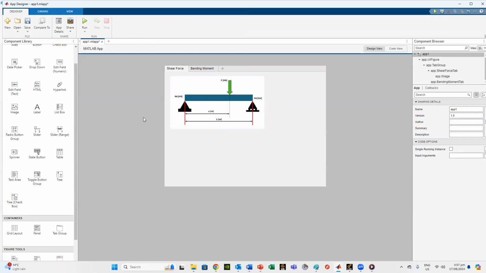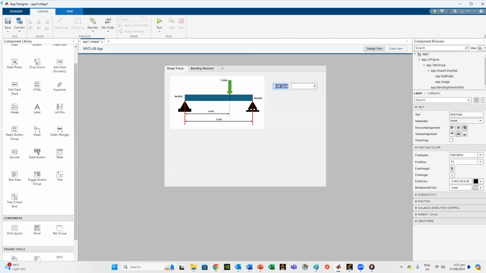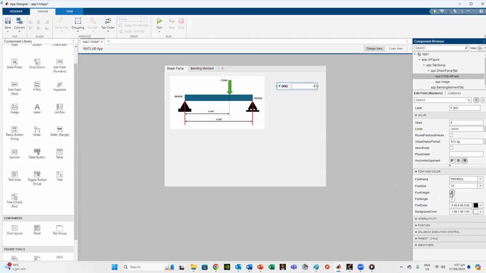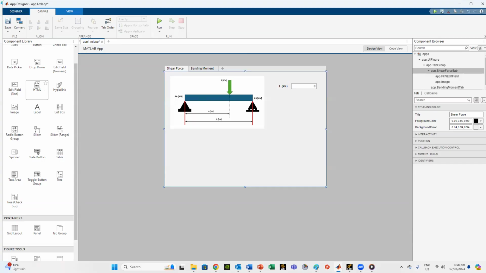After that, I need to do the inputs. So for this shear force, the browse an image, I could use edit field numeric here, and I call the first one F, which is the force we're trying to use, and kilonewton is the unit, so people can understand what they're entering. I could change the color of that or use a different style. You can try whatever you like. And then I could bring another one. So that is my input for it.